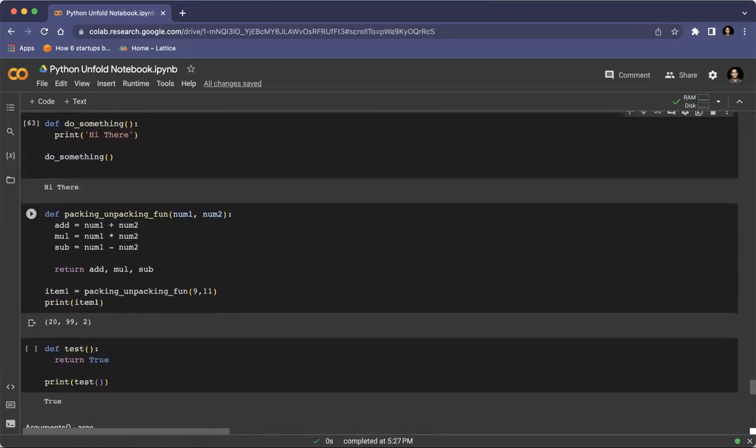Now here you can see function reusability. Here my function is accepting two arguments, and I have to add the numbers, multiply the numbers, subtract the numbers, and return the results. I have to do three things at one time in a single function. I did it. I have given these two numbers. I said add them, 9 plus 11 is 20, multiply them 99, subtract 9 minus 11, which is minus 2.